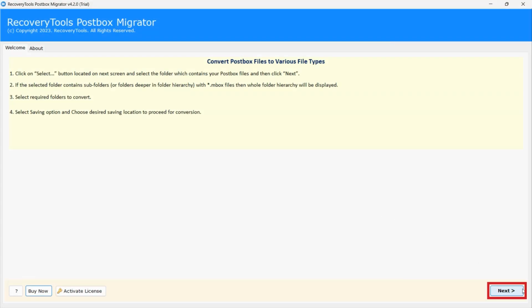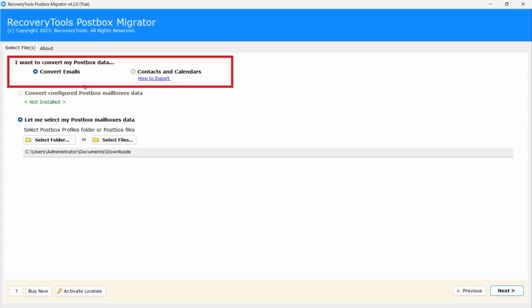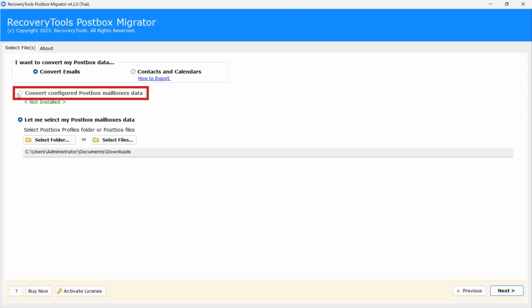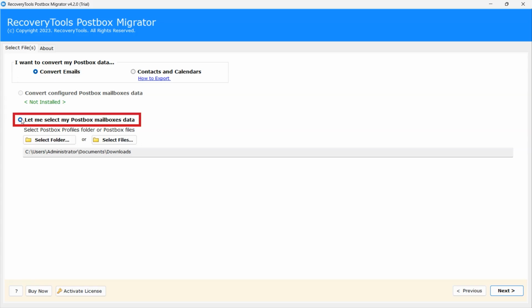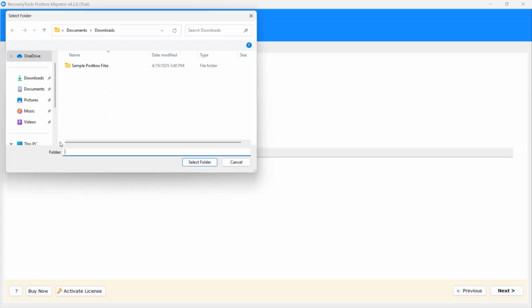To begin, click the Next button. Here, users will see "I want to convert my Postbox data," "Convert configured Postbox mailbox data," and "Let me select my Postbox mailbox's data" options. Under this option, users are provided with Select Folder or Select Files options. Users can choose either one of the available options.